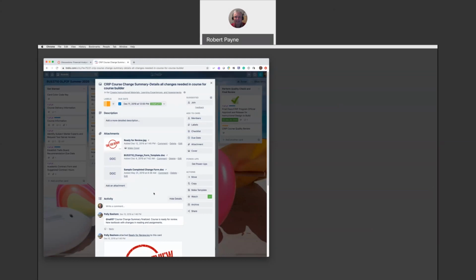So that's pretty much what I wanted to show you. This is the CRIP process, Curriculum Review and Improvement process, and the Trello board that is kind of a project management workflow tool. And hopefully this was helpful for you.